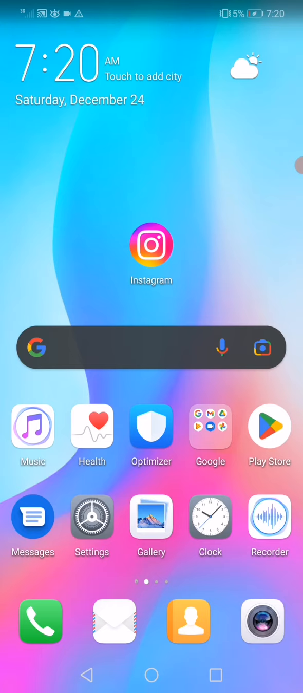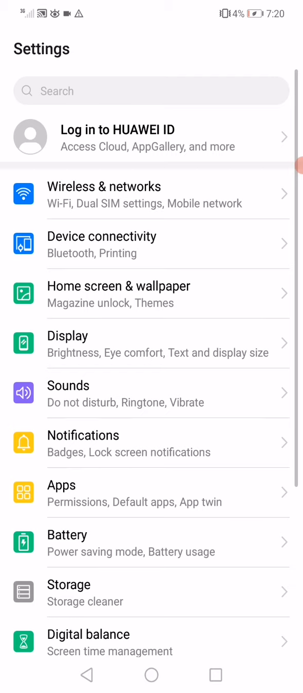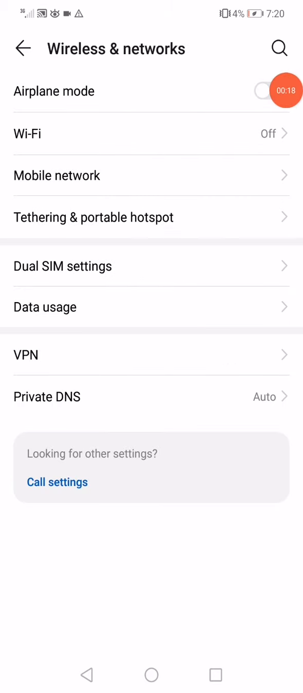So what you want to do is open the settings on your phone and then go to wireless and networks, and then enable airplane mode like this. Then you have to wait a few seconds and disable it.